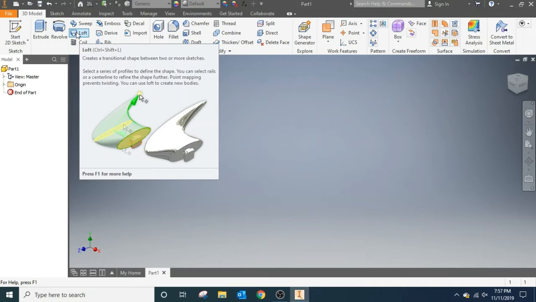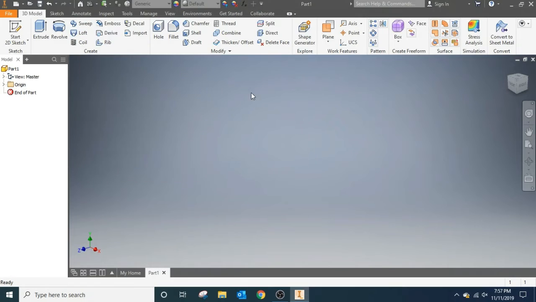And to get started with the Loft, like I said, you need to make work planes. For the Loft that we're going to do, I am going to actually make it go from one cross-section to a different cross-section and then to a third cross-section. So what I'm going to have to do is create 3 work planes. Really 2 work planes, and then I'm going to use the standard XY plane that is always there.